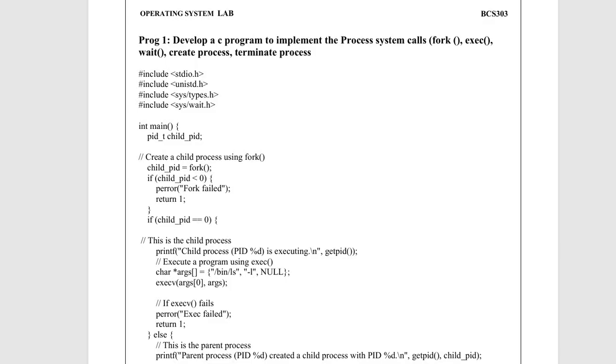So before going to the execution part of system call, let us clearly understand the definition of system call. The system calls are nothing but they act as an interface by which a user program can request a service from the core of the operating system called a kernel, right? So as usual we'll be starting with the header files.